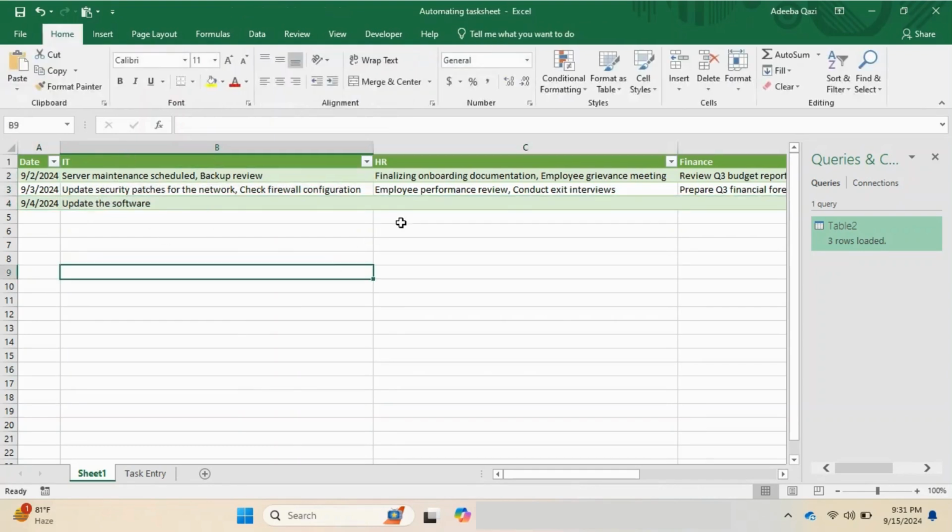This automation will streamline your task reporting process and make data management easier.